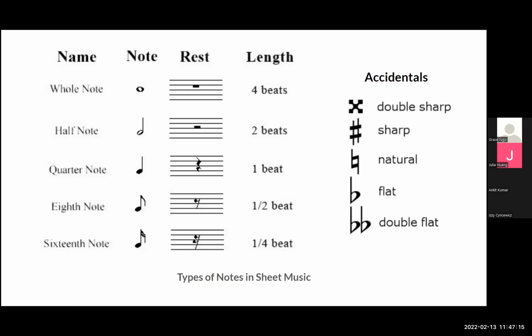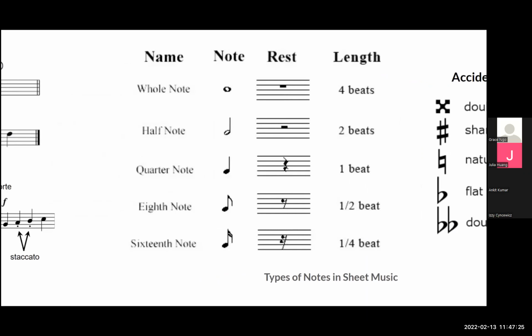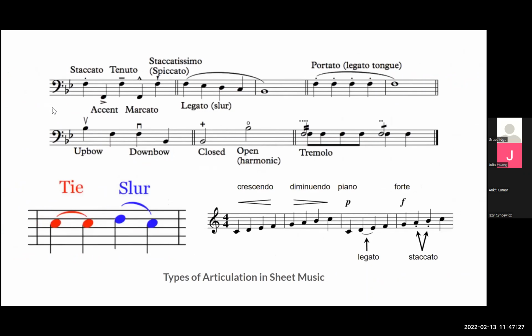And then accidentals are what you would put on the note in the sheet music if the, not the time signature.